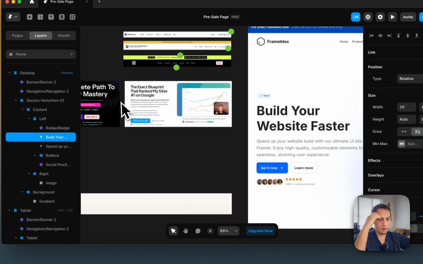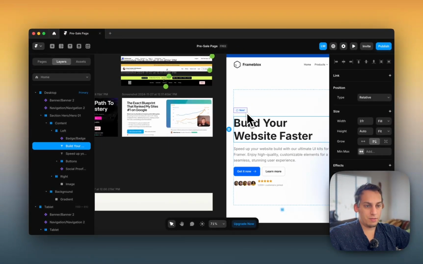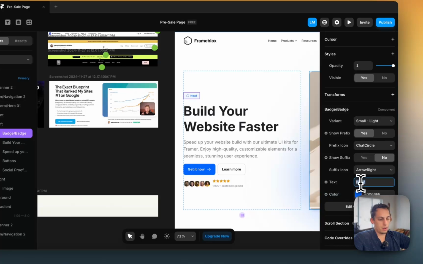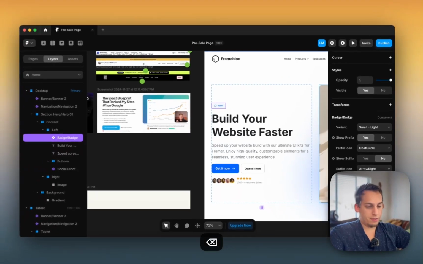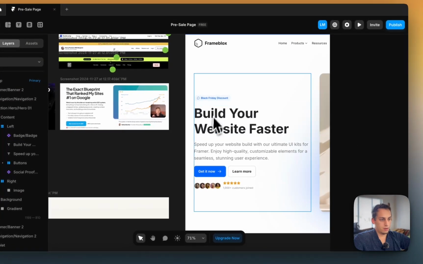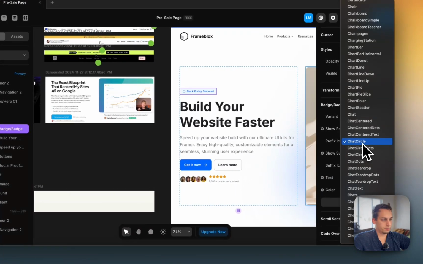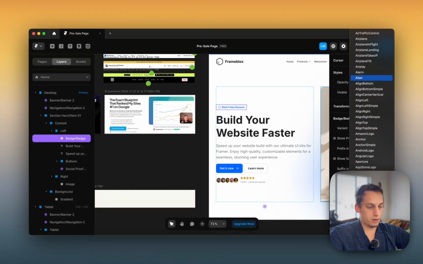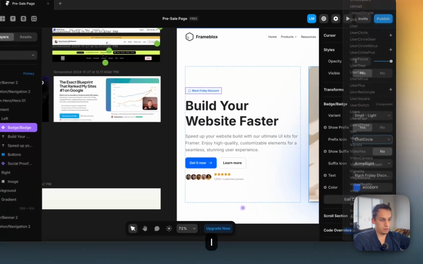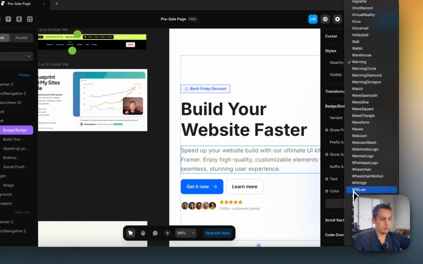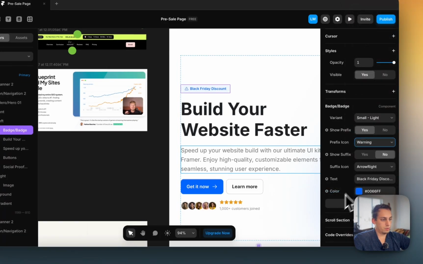Now what we want to do is we want to basically, let's just see what we need from here. So we don't really, well, we can put something like Black Friday discount. And we can put exclamation or alert or a warning. Let's see if that looks good. No, that looks not positive. So let's just remove it for now.